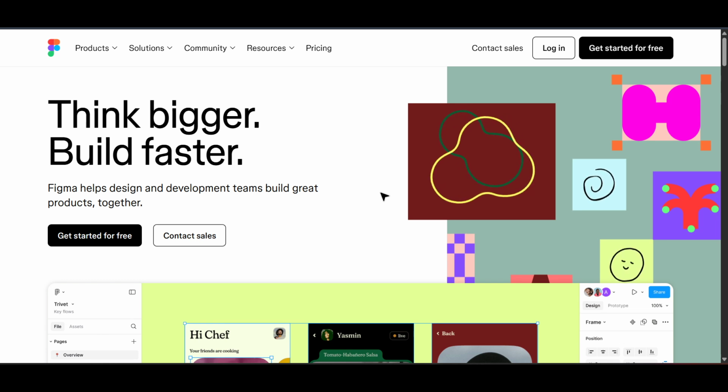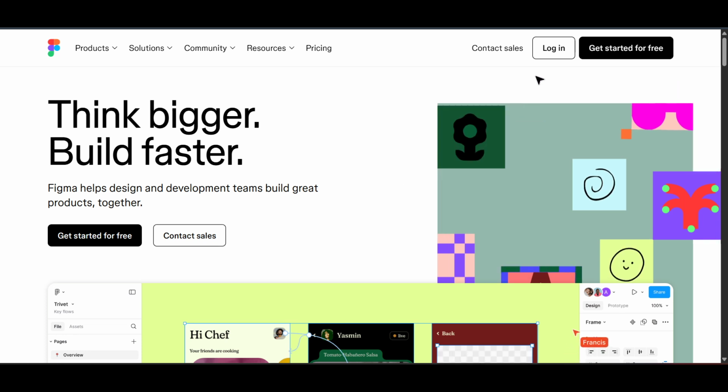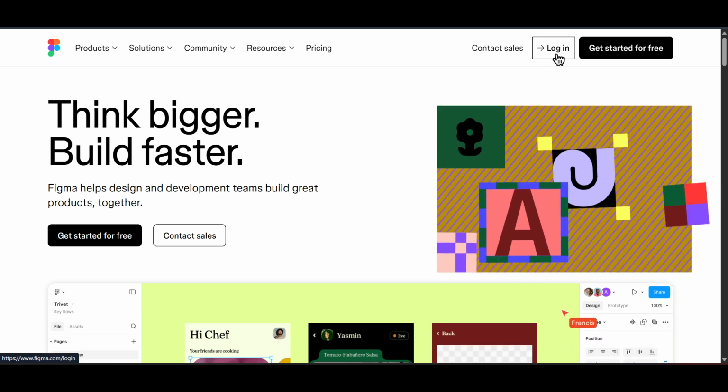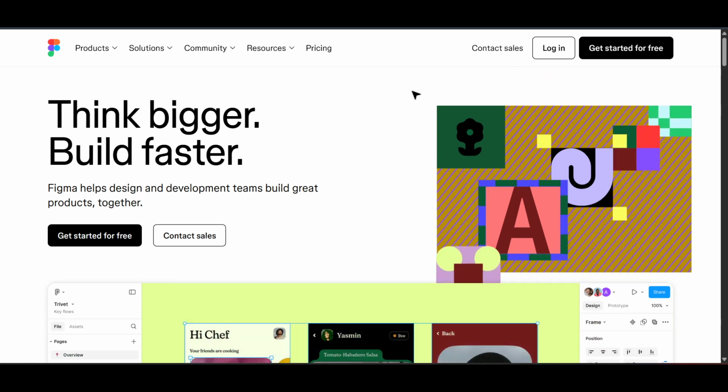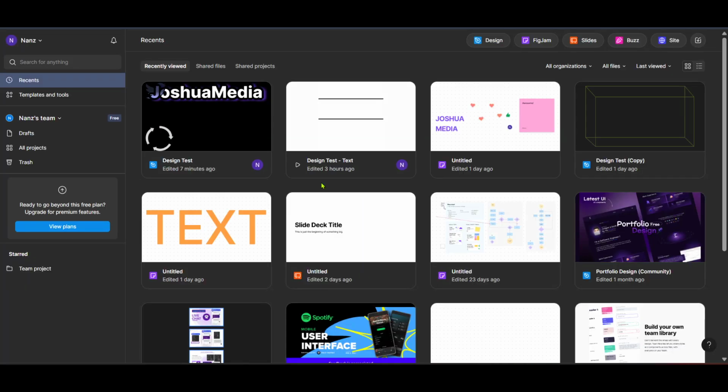Once there, locate the login button, which you should see at the top right of the screen. Click on it and enter your credentials to access your Figma account. You'll know you're logged in when you see your personal dashboard displaying recent files. After logging in, navigate to the Figma homepage. This is where you can access all your workspaces and files.